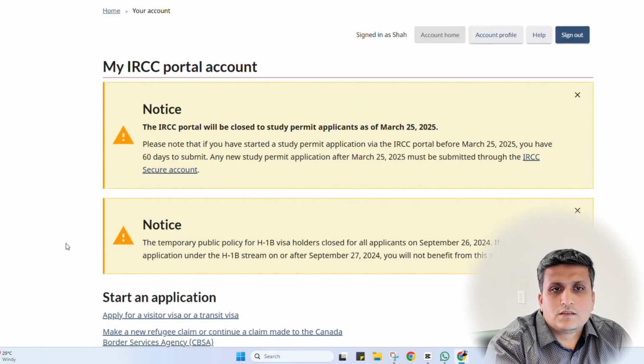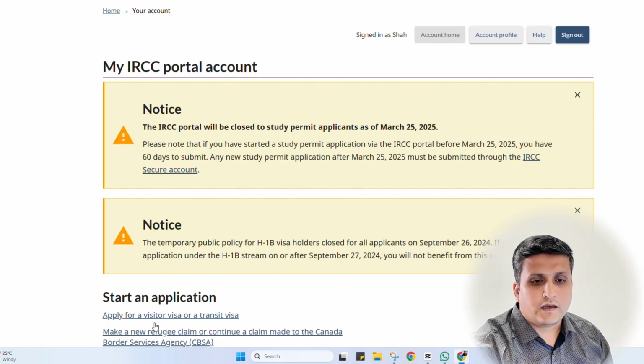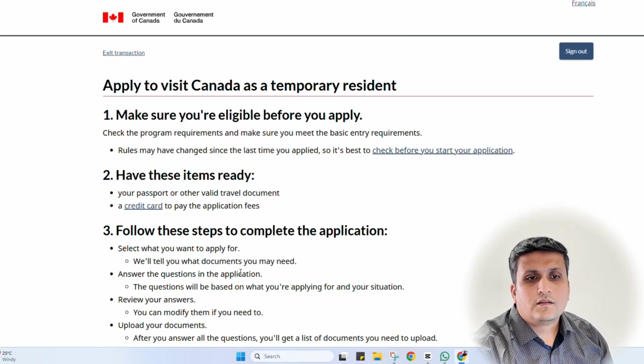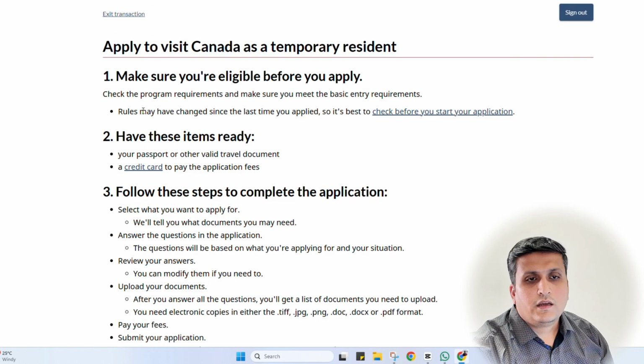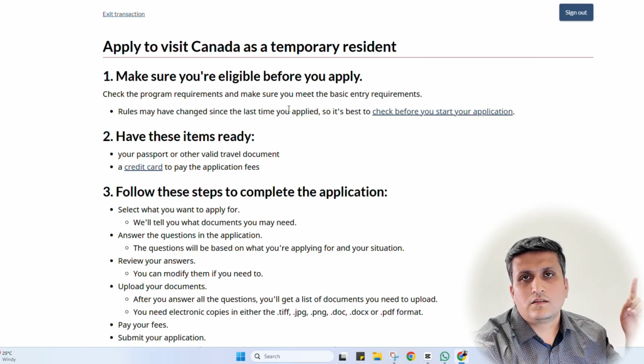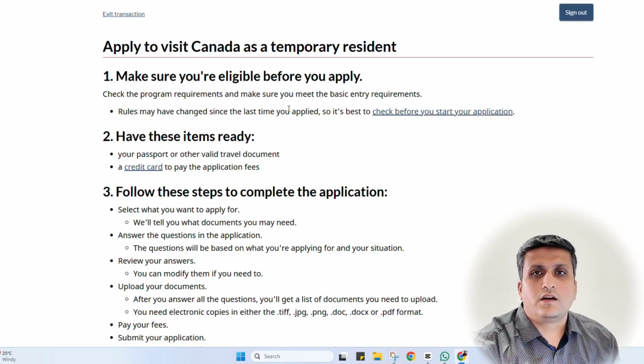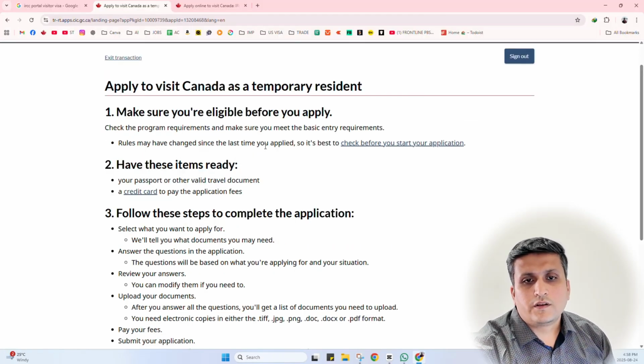So to start with, this is how the account will look once you log in on the IRCC portal. Then first we will select apply for visitor visa or transit visa. Then we will get this page. Now it shows here, make sure you are eligible to apply. So if you have seen our first video, you know what the eligibility criteria for the super visa application are. If you have not seen it yet, this is the link on the screen. You can just go there and review that video first, and then you can continue with this video. And also it's one of the recommendations that rules could change anytime, so it's better to check.